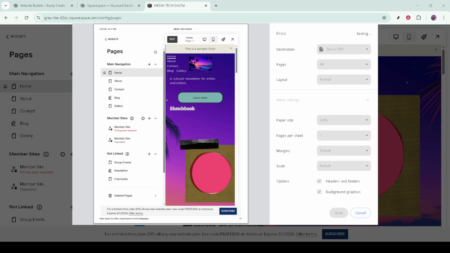That's it. You're logged in, viewing the page you want, using the browser's print dialog to select Save as PDF, adjusting layout settings, and saving with a clear name in your chosen folder. Now you can easily share, archive, or print a polished copy of any Squarespace page.